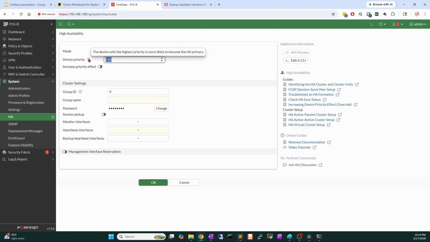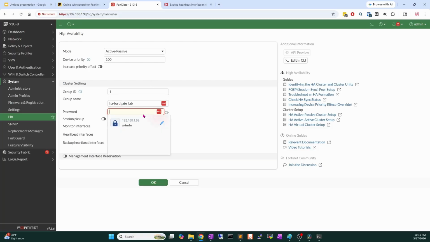So on the other FortiGate, we set that as 200. We'll set this one as 100. We want it to be lower, and we are not going to enable override. We'll keep override disabled for this one. The group ID, we're going to set to 1. The group name was HA FortiGate Lab. And we'll set our password that we set on the primary unit.